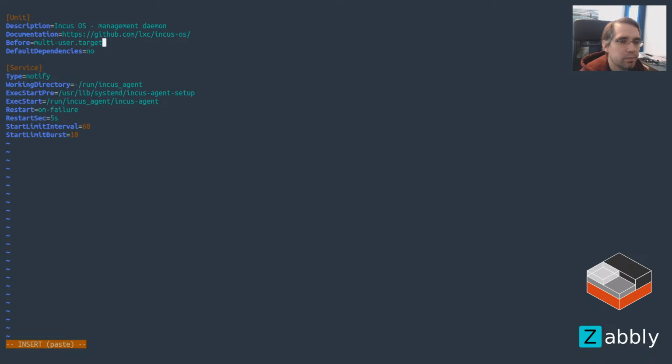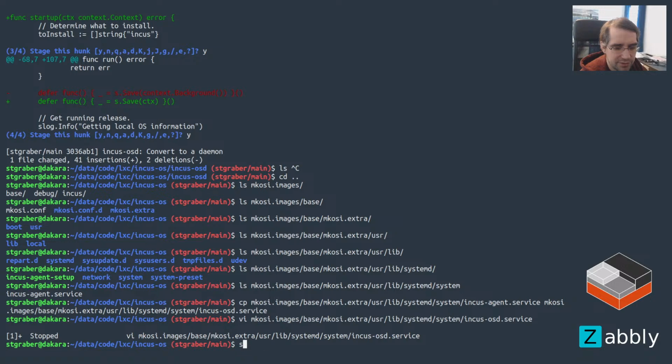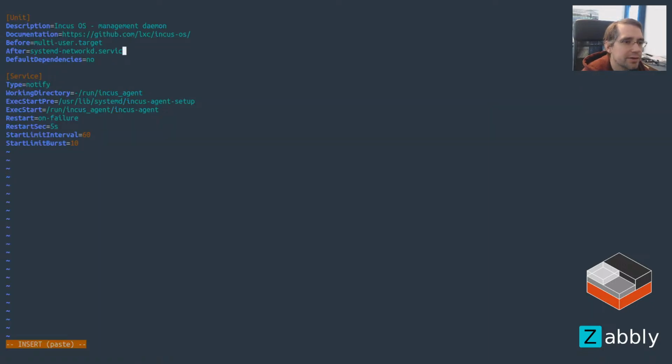In practice, so I mean, currently we're actually going to cheat. We're going to do after systemd network the service, or network online actually. What's the name of the network online again? Let me systemctl cat incus. So incus is after network online target and requires network online target. So let's do that.